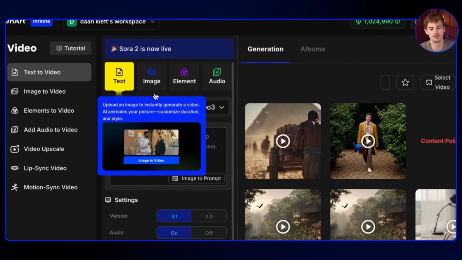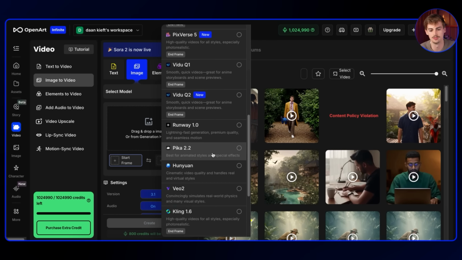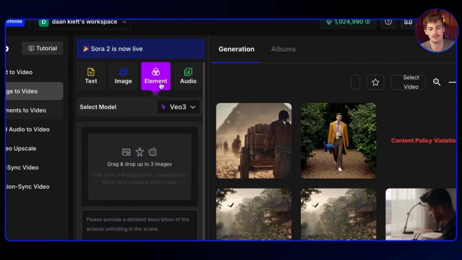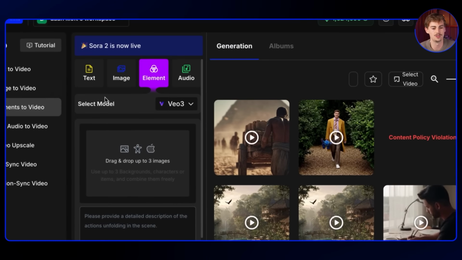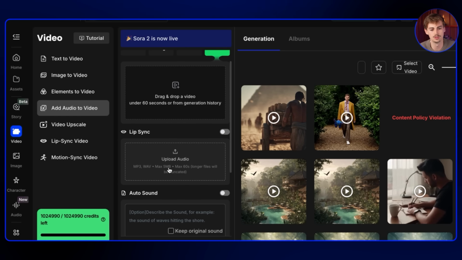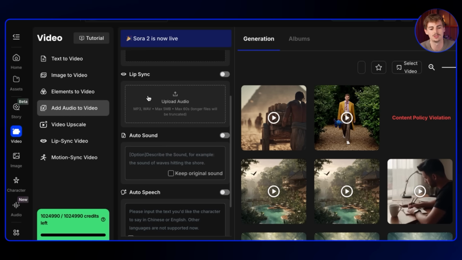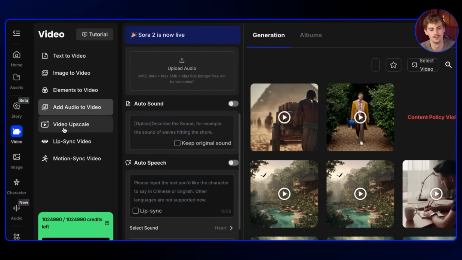Now, if we then switch over to image, we can see that we have almost the same models. I don't think there are any different models here, but we do also have Runway. And now for the elements, which is basically the ingredients feature on Veo 3.1, we also have Kling and we have Vidu. Now for the audio, this one I find interesting. We do have a custom model of how you can add in some audio to your video. So if you have some footage that you want to add in there, it will add that using this feature.